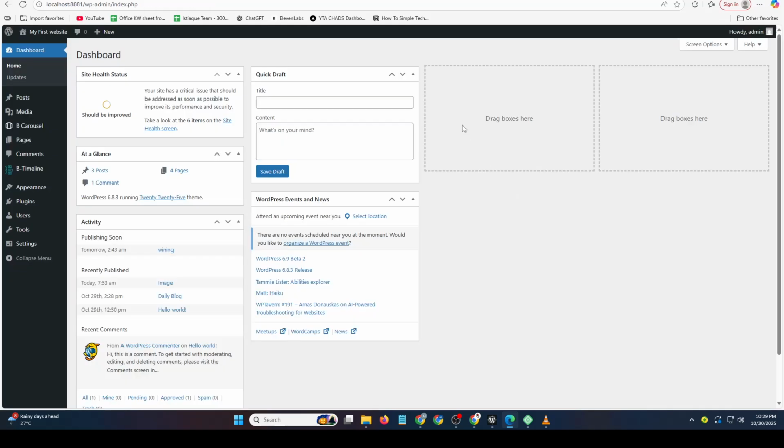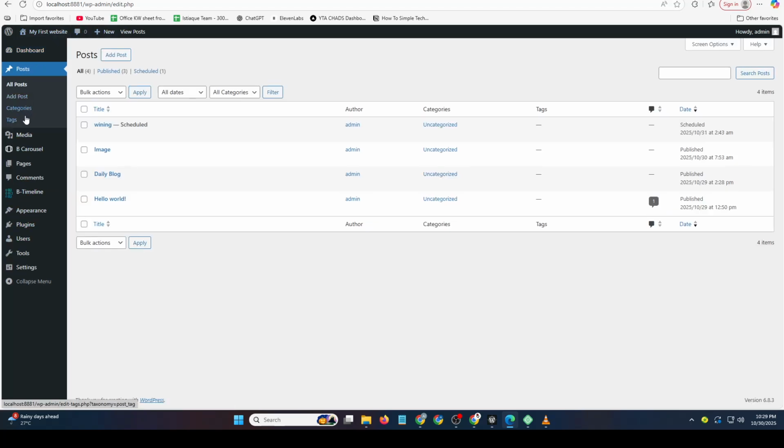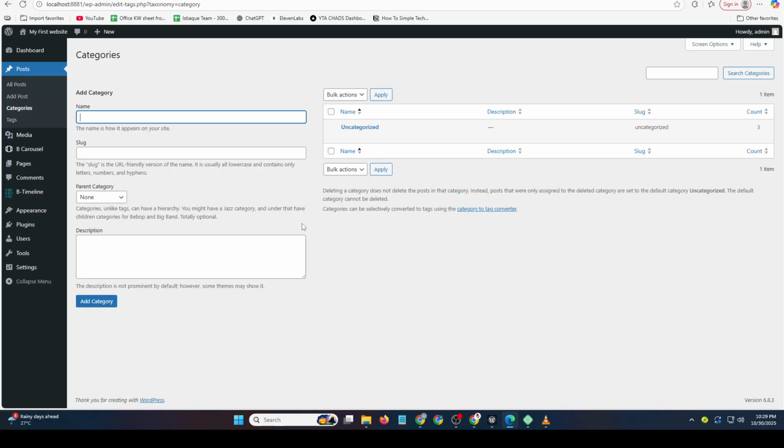Now, from the left-hand menu, click on Posts and then select Categories. This will open up a list of all the categories on your site. You'll notice several columns here, including Name, Slug, Count, and the one we want to remove, Description.